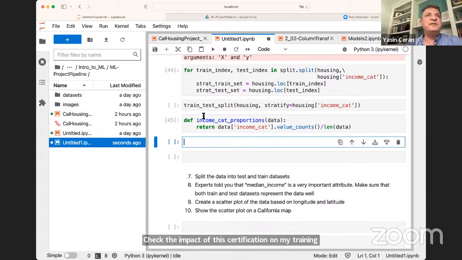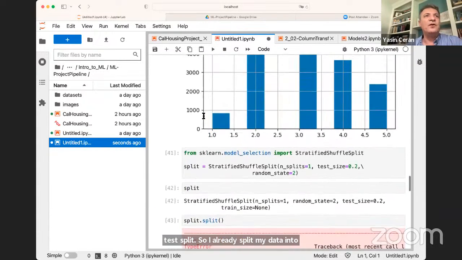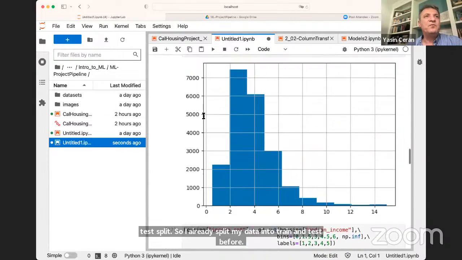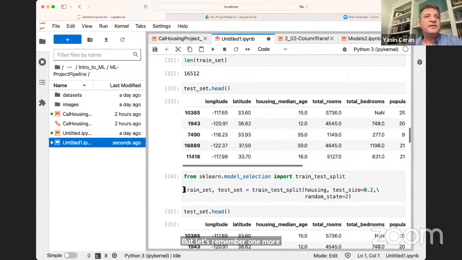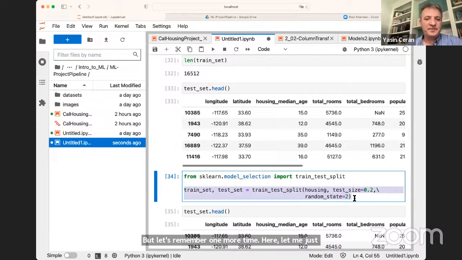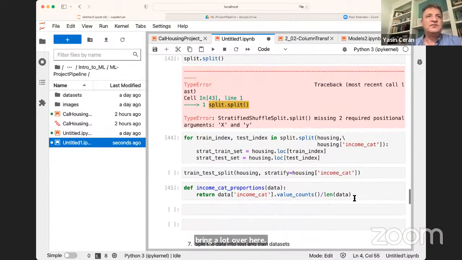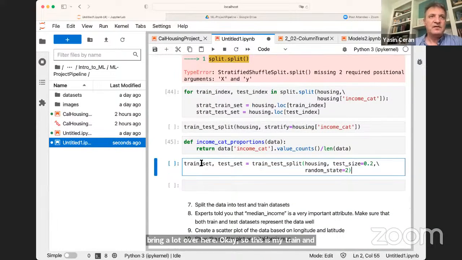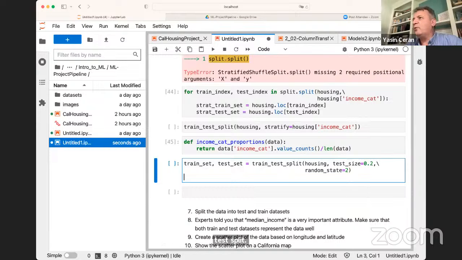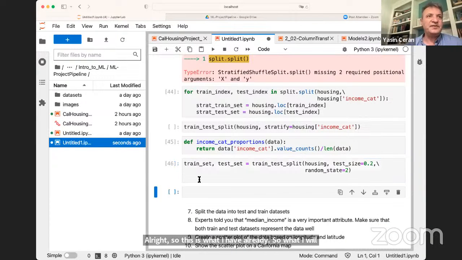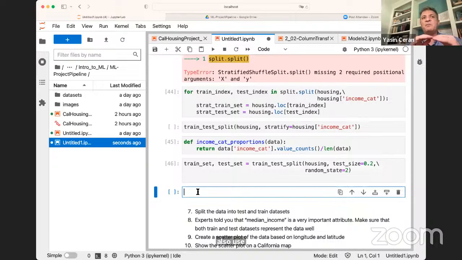So I already split my data into train and test before, but let's remember one more time here. Let me just bring it over here. Okay, so this is my train and test split. All right, so this is what I have already. So what I will also do is, let me run this. I'm going to now compare this train set with this stratified train set with the overall data set. So I'll compare the proportions.